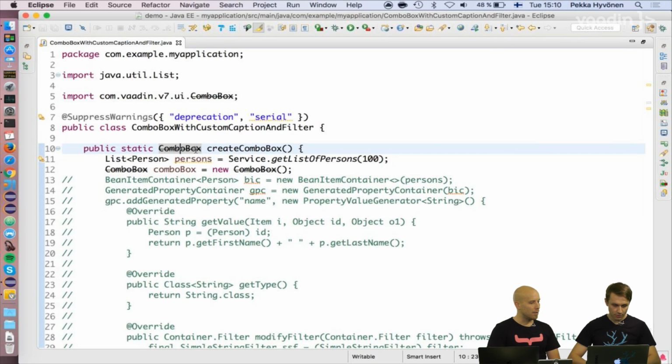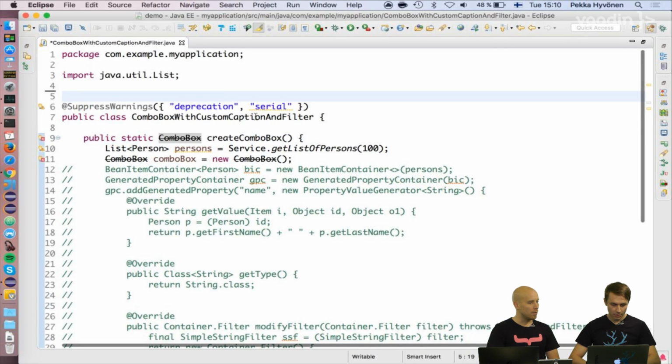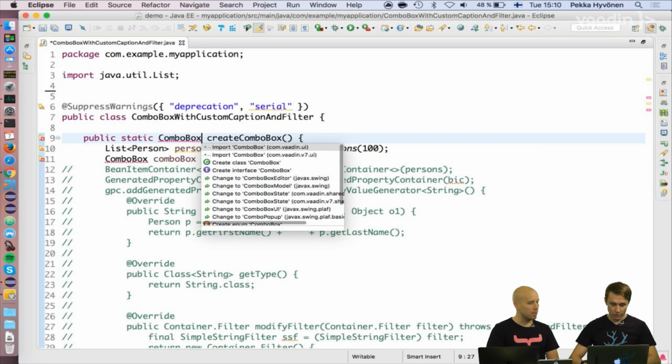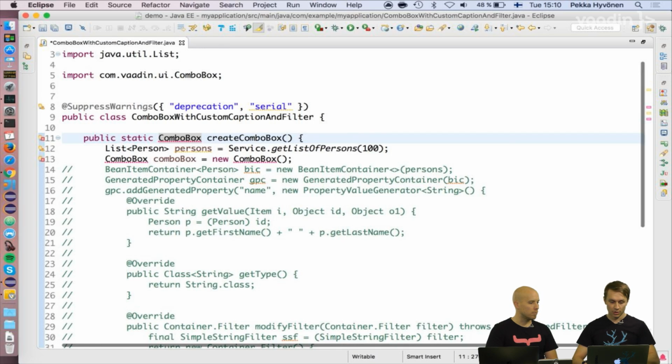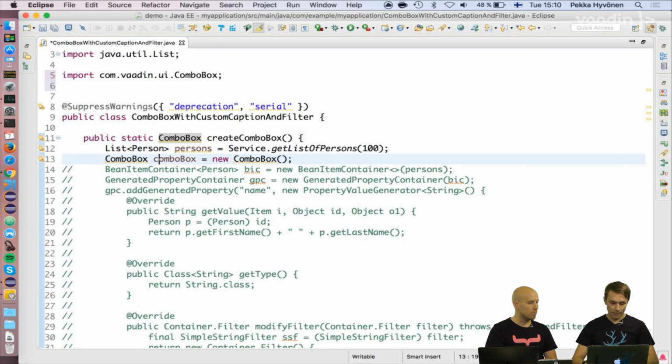Now I have the old combo box import there. Yeah, I'll just remove that and switch to using the new combo box. So I have the compatibility package here in my POM file. This means that I have both combo boxes, the old 7 version in the compatibility package with the v7 prefix in the package names, and now I have the new one here. So I'll switch to using the new one, and as I said, this will now be typed.